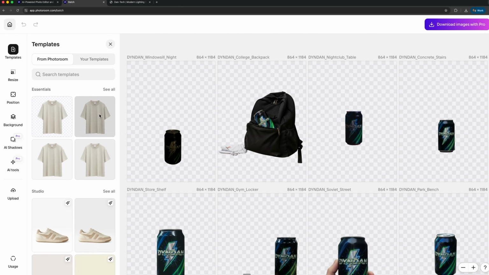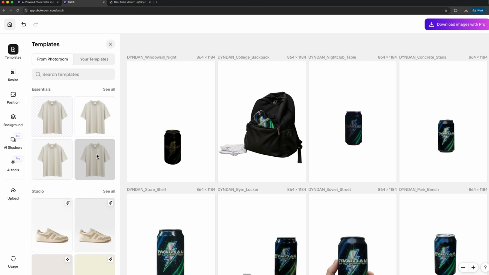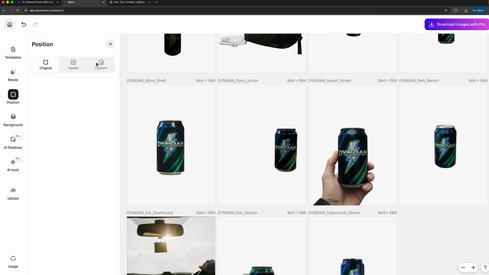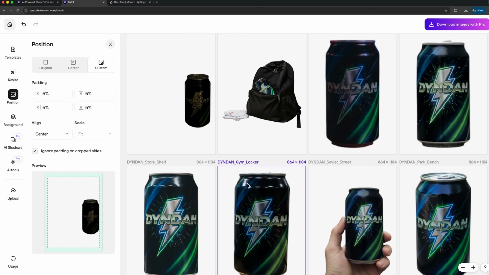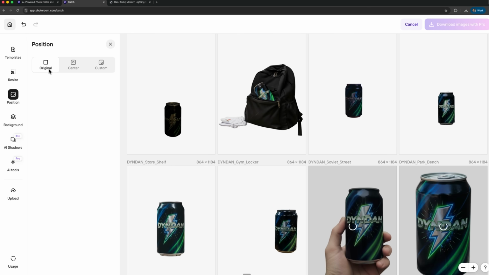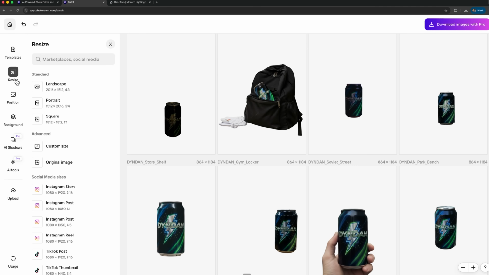Next, we can apply a template to the whole batch and give every image the same clean background. We can also adjust the position, add padding, and resize the visuals for different selling platforms, so the whole set looks more consistent. What stands out here is the speed. Even with a larger set, the processing moves fast enough to make catalog work feel realistic instead of exhausting.